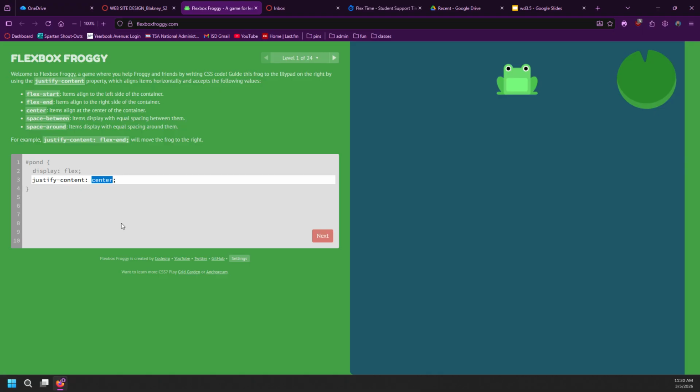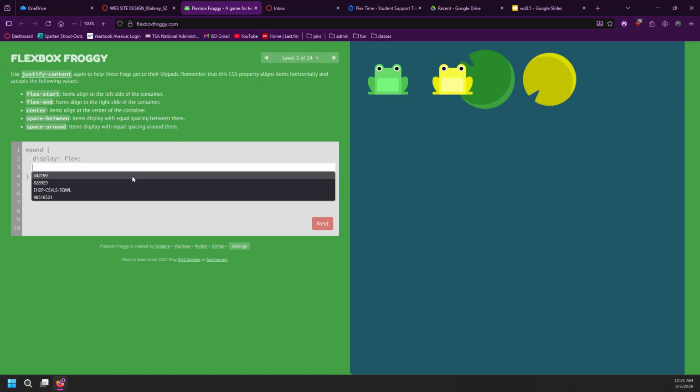Now we have, don't look at that yet, spoiler. Now we have 2 flex children. We have a green frog and a yellow frog, and we need to get them to the green lily pad and the yellow lily pad. It's exactly the same thing using justify-content, but we're going to use a different value as provided from the 5 right here. Let's try flex-start again and see what that does.